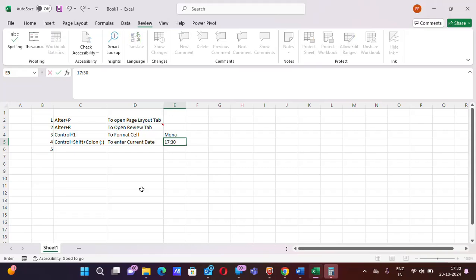Here you can see 17:30 means 5:30. The system shows us the current time. Okay, so you got it. Control plus shift plus colon. By pressing this, you will get the current date. Current date. Sorry, current time. Current time. Sorry, I wrote date here. Current time. Got it? Okay. Next one.